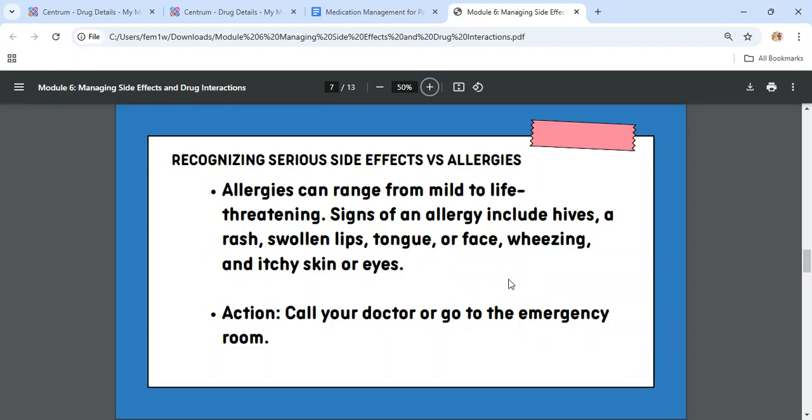So you must always do that. Always call once you're having wheezing, you can't breathe, you're having a rash, swollen lips, swollen tongue. Please, please, please call your doctor or go to the emergency room so that they can give you something to counteract these reactions. Serious side effects could be, like I said, bleeding.